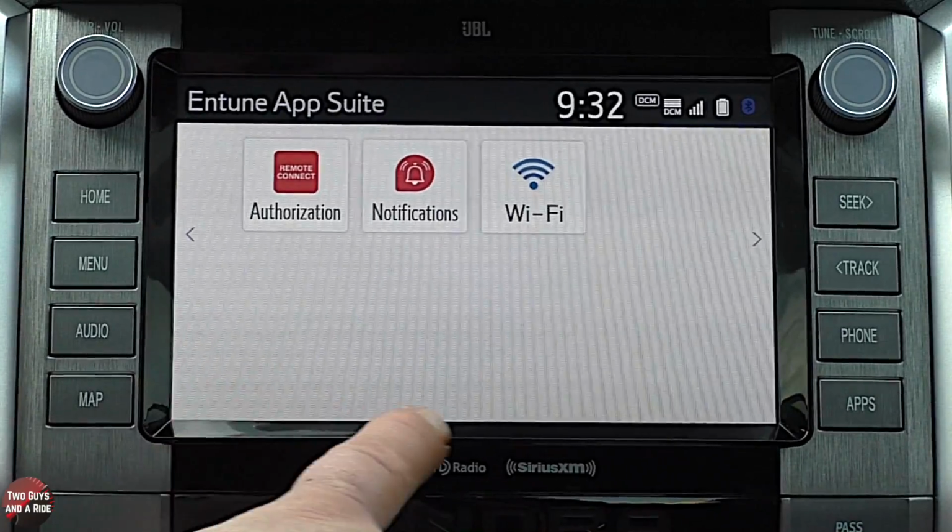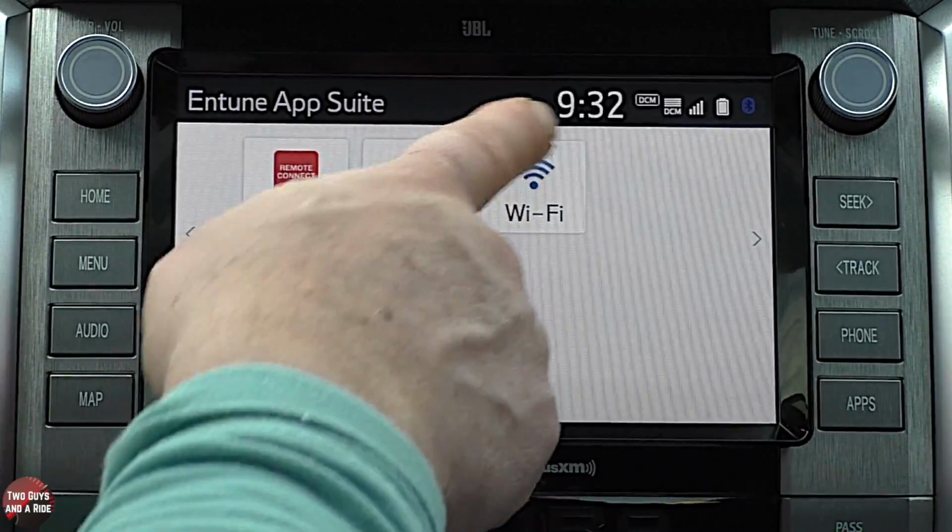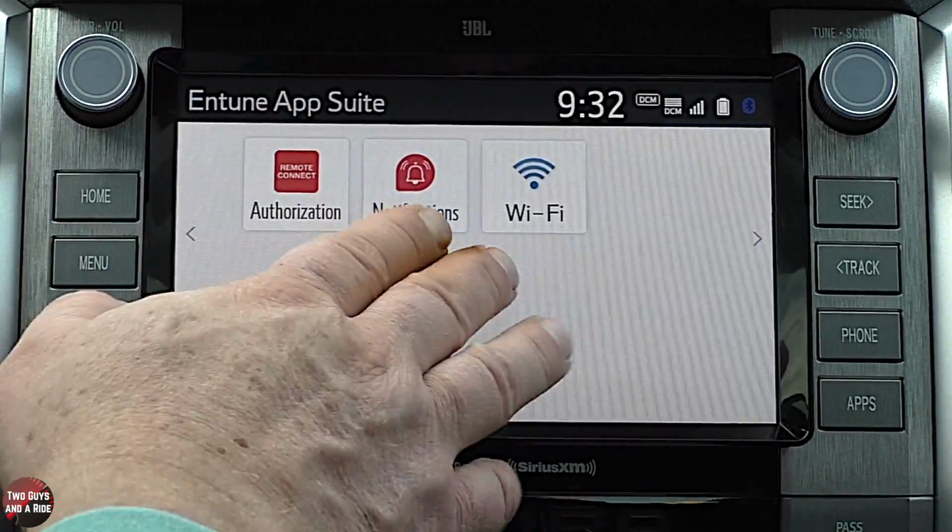So these are Entune apps, and that's where they're located. You want to set up your Wi-Fi, that kind of stuff, remote connect. You want to set that up.